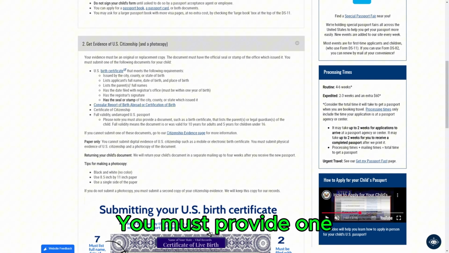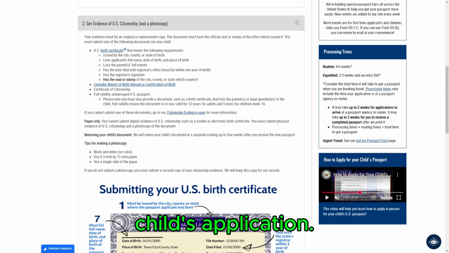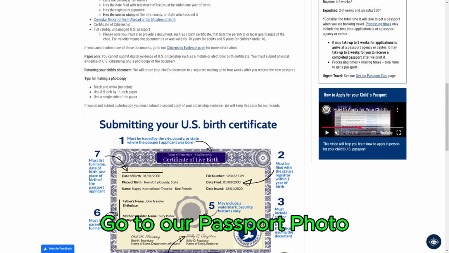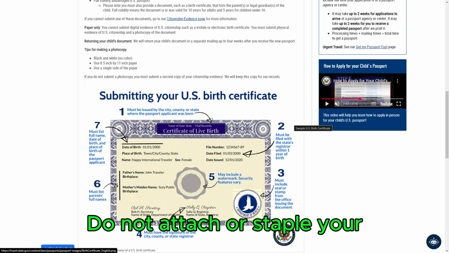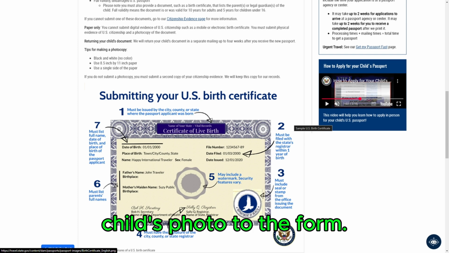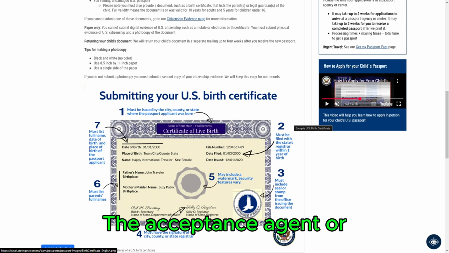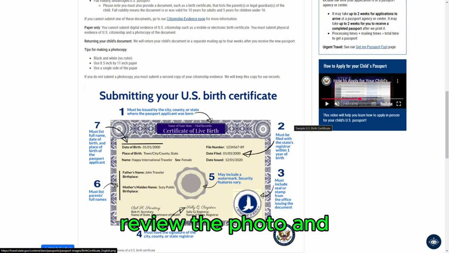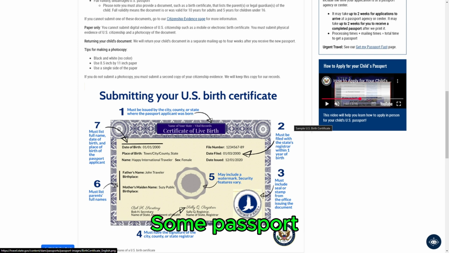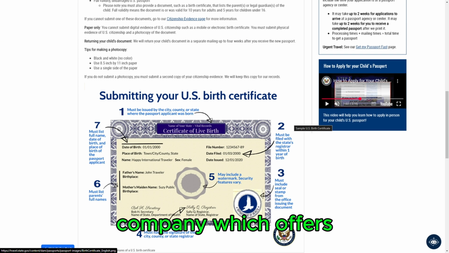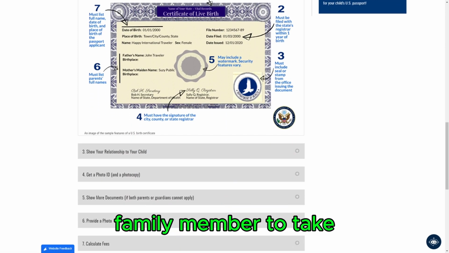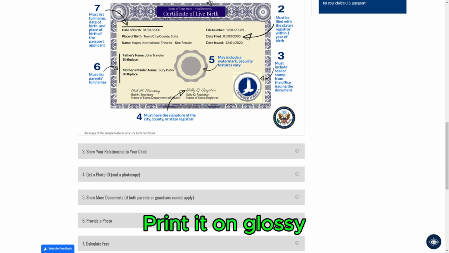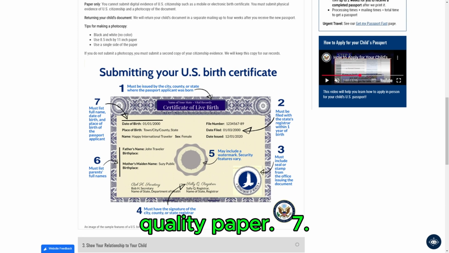6. Provide a photo. You must provide one photo with your child's application. Go to our passport photo page for photo requirements and to see examples of photos. Do not attach or staple your child's photo to the form. The acceptance agent or passport employee will review the photo and staple it to your form. You can get a photo at some passport acceptance facilities or a company which offers photo services. At home, ask your friend or family member to take your child's photos. Print it on glossy or matte photo quality paper.